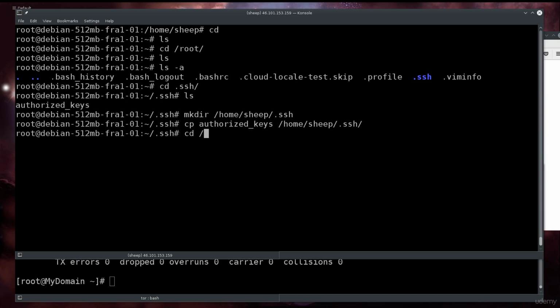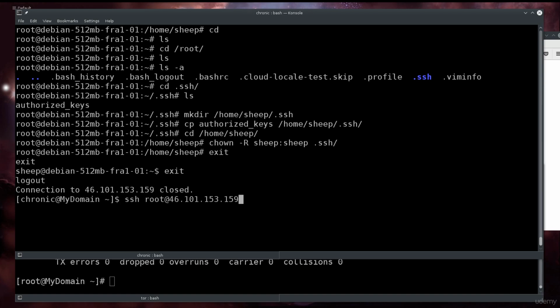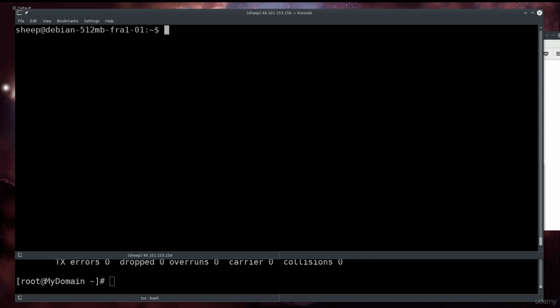And now I'm going to go into /home/sheep, and I will type in chown sheep:sheep .ssh, and I will give the recursive flag here because I wish to change the ownership of this. I'm going to type in exit, and I'm going to attempt to log in, and there you go. Voila, you don't need a password anymore. You can just log in with keys.